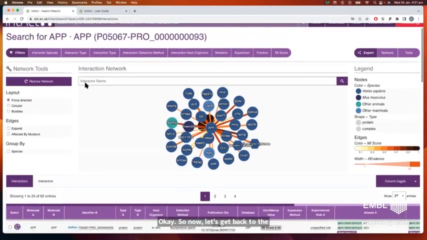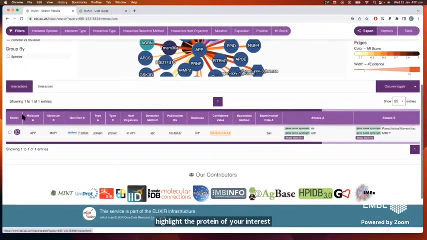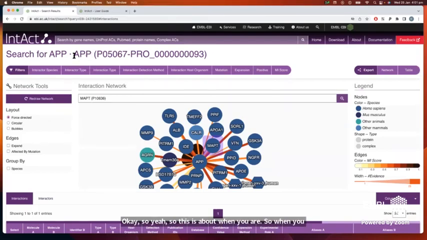And also, within the network, you can choose to query for a protein if you are interested in querying for a protein. So you can query here, and if it is available, you can hit the search option, and it will highlight the protein of your interest. Okay, so this is about when you are in the exploratory mode, and when we are using gene name as the identifier for our query.